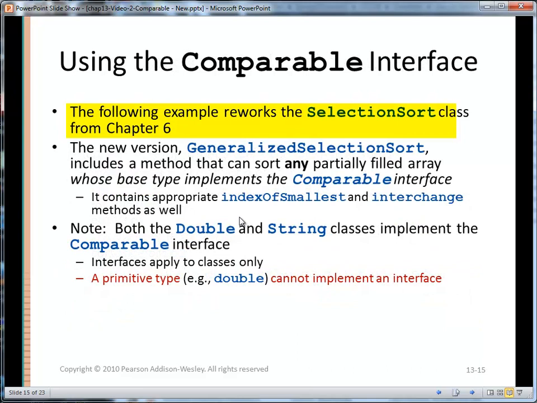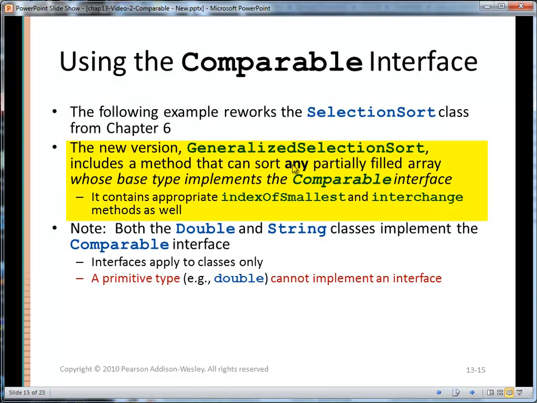So the next example is going to rework our selection sort class from chapter 6. This new version, generalized selection sort, includes a method that can sort any partially filled array as long as the base type implements the Comparable interface. And it also contains the appropriately modified indexOfSmallest and interchange methods.